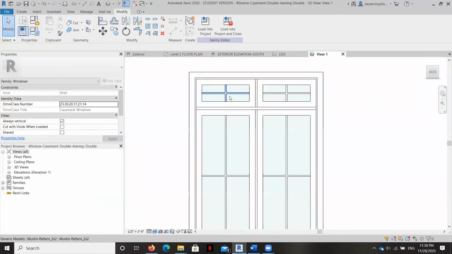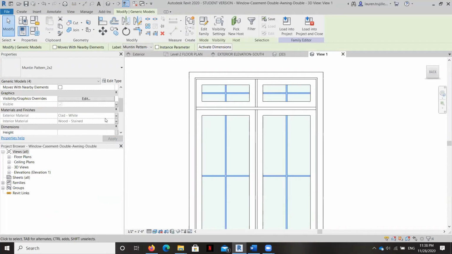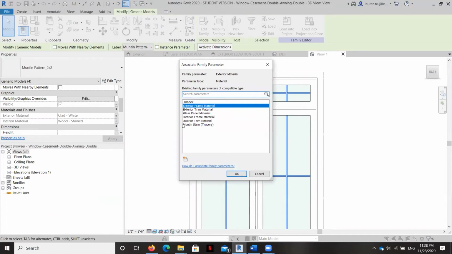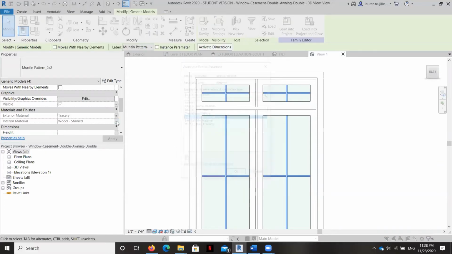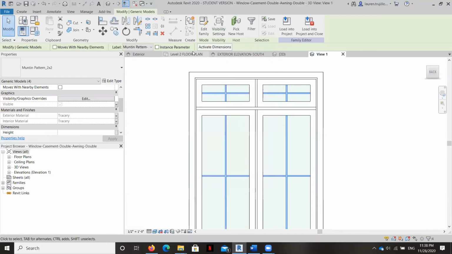Let's go back into the family. And I'm going to grab these. And now look what I do over here. I hit this equal button. And I'm going to associate what I've grabbed here, which only gives me the option of white and wooden stain. And I'm going to associate that with the tracery. And I'm going to do the same thing with this one. And now, if I load it into the project, look what happens.